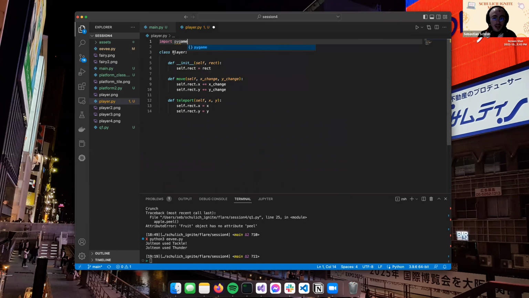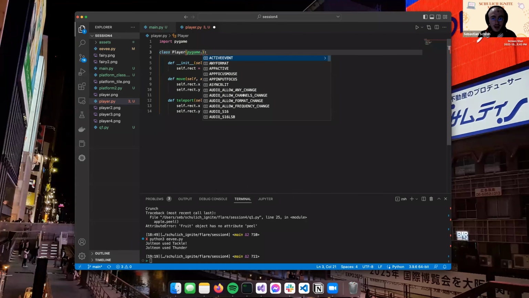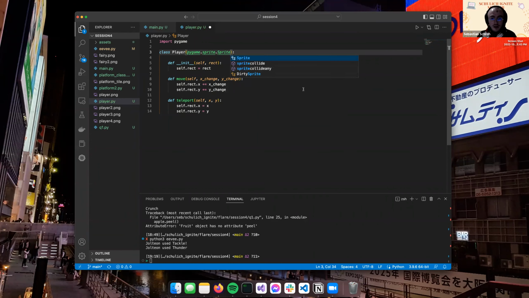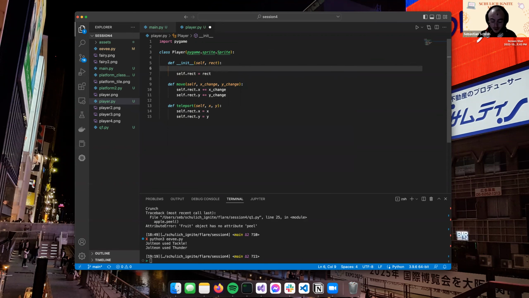I'm going to import Pygame to my player file, save that, and then I'm going to inherit from pygame.sprite here. What I'll need to do is call super and then init to construct my base sprite that I've been talking about.